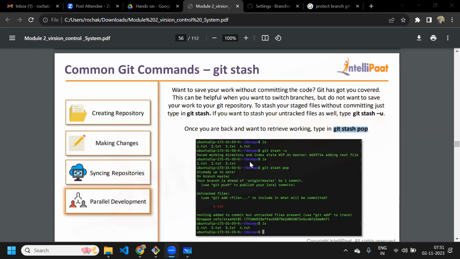If I move to another branch, the work I have done without committing it will get lost. That is where git stash comes into the picture, where you can save your work in a temporary stack, or temporary space, we can say, with the help of the git stash command. And when you are back, you give git stash pop. Whatever work was saved with git stash will come back to your working directory.